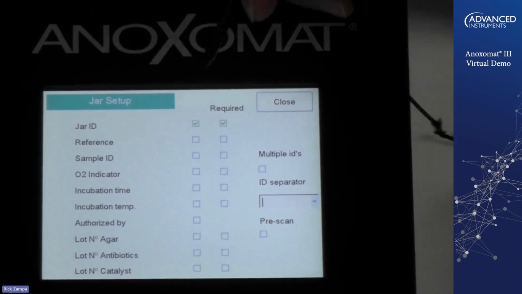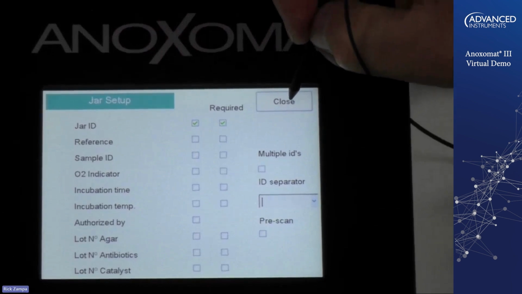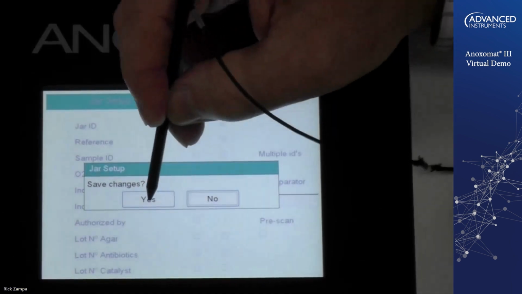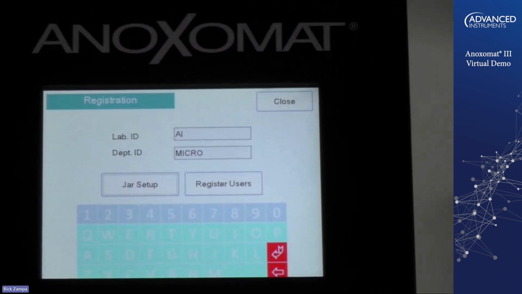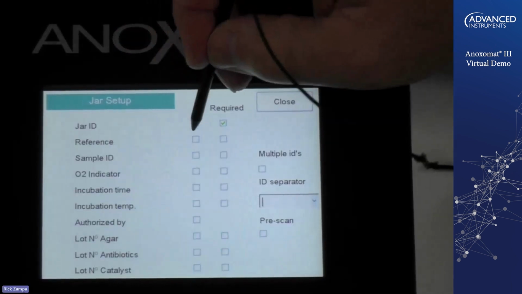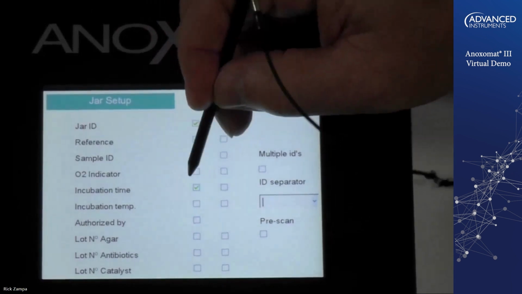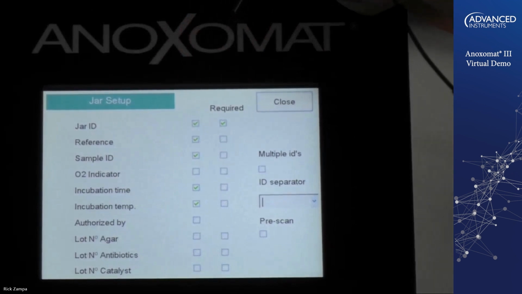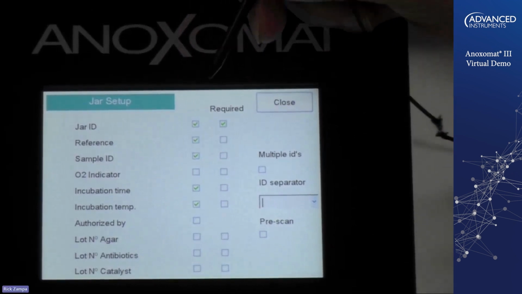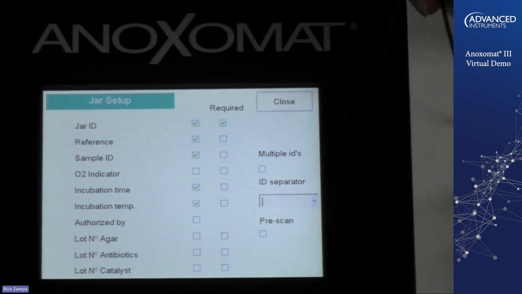So I'm just going to put in a jar ID this time, and I'm going to save that, and then I'm going to run another cycle to show you how that works. But you have a lot of options there. Actually, you know what, I'm going to go back there. I'm going to make them optional. I want to show you some of this. I'm not going to make those required, but I want to show you the printout with all the other information on it.